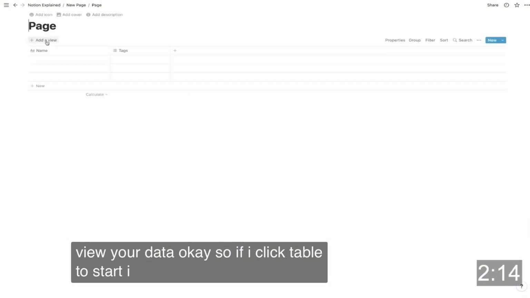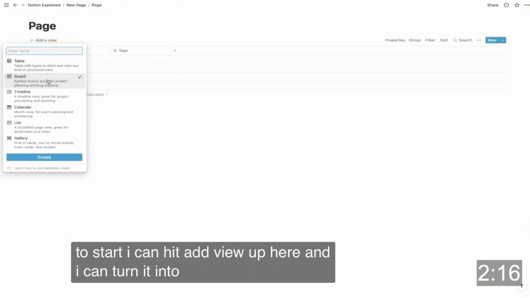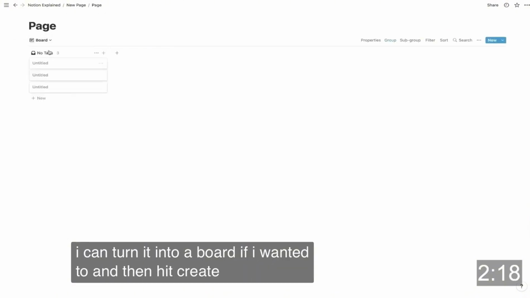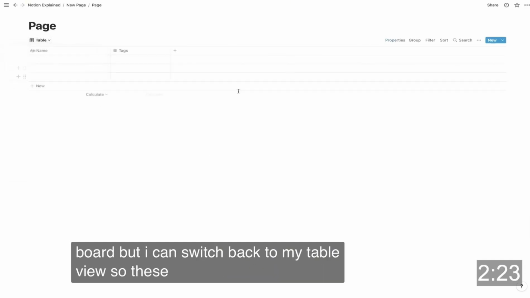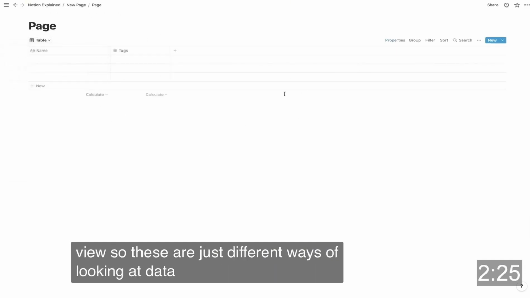There's just different ways to view your data. Okay, so if I click table to start, I can hit add view up here, and I can turn it into a board if I wanted to, hit create. Now it's a board, but I can switch back to my table view. So these are just different ways of looking at data.